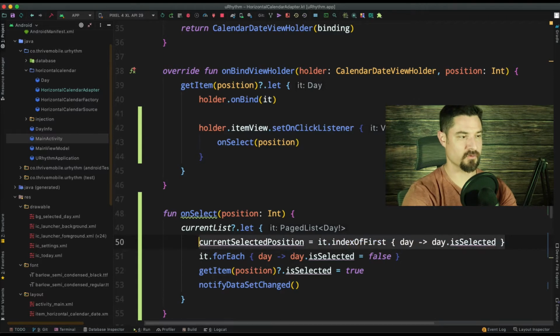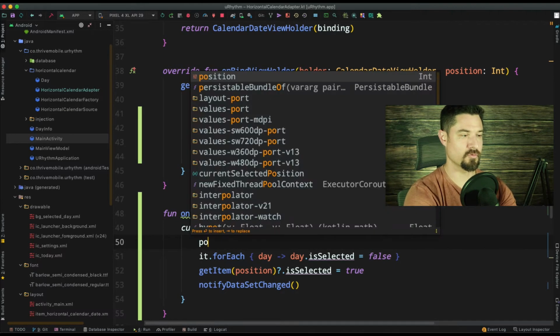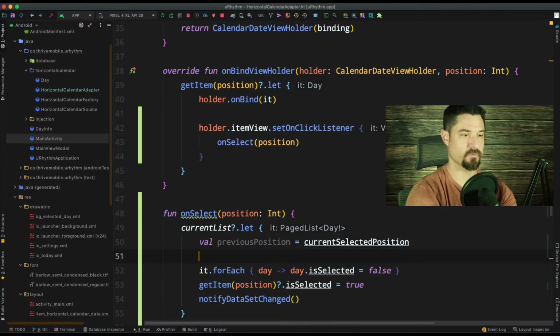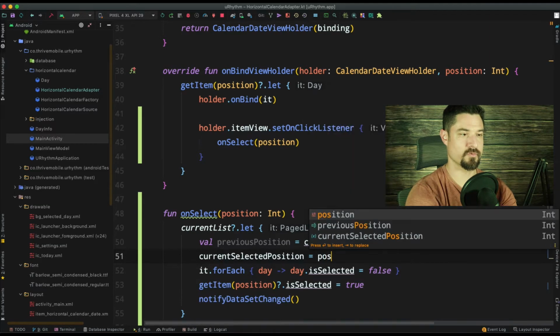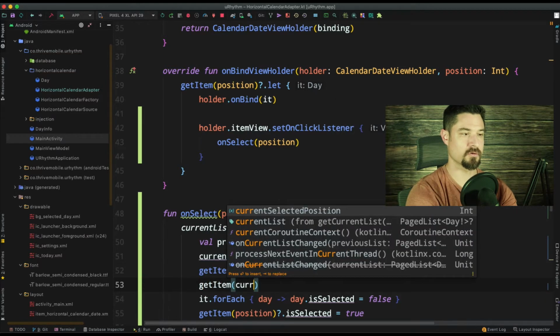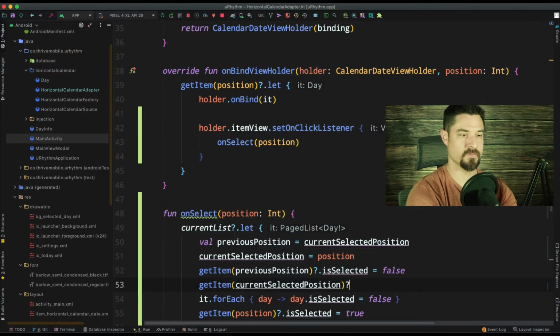Oh, I'm actually doing this incorrectly. So we're going to do val previous position equals current. And then we'll say current equals position. Then we're going to go get previous position dot is selected equals false, and then get item current selected position that is selected equals true.